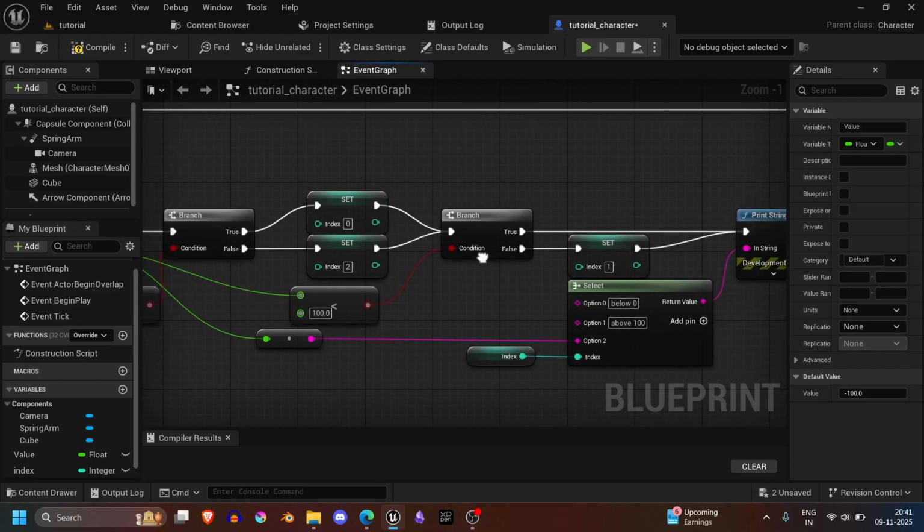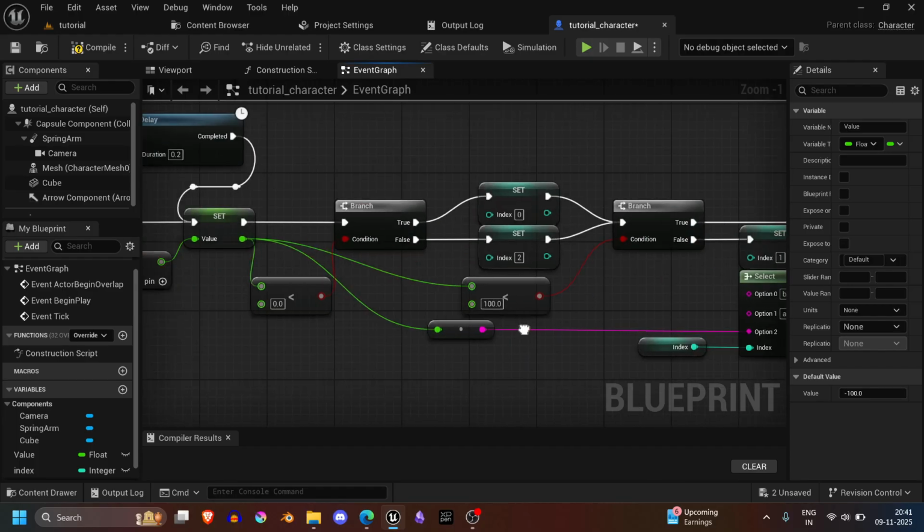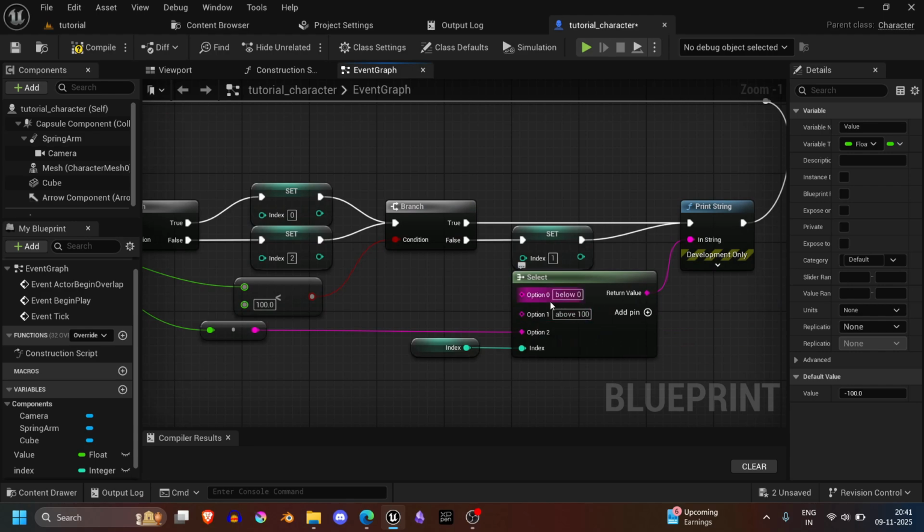If the value stays below 0, it will print below 0. If it is between 0 and 100, then it will print the value itself. And when it's above 100, it will say above 100. Let's just see it in action, and then we will understand it properly.